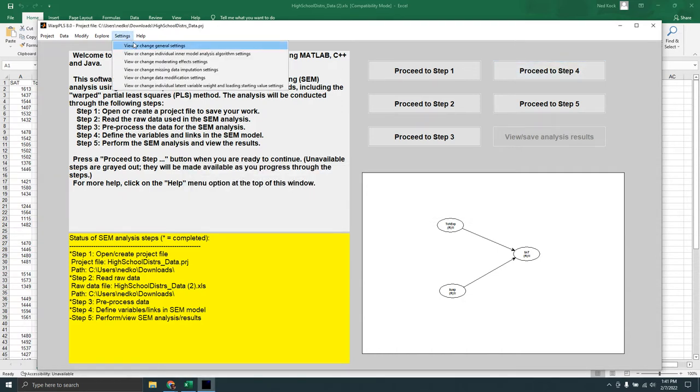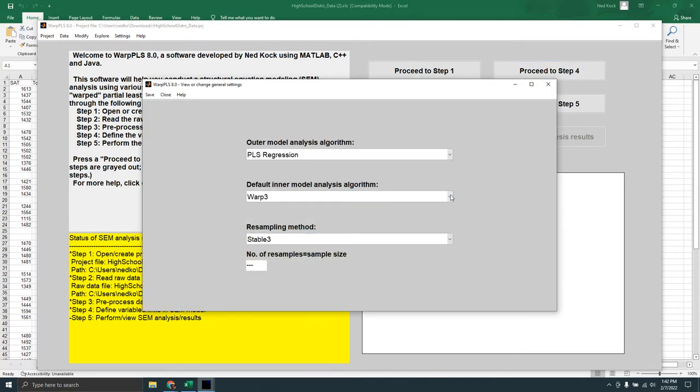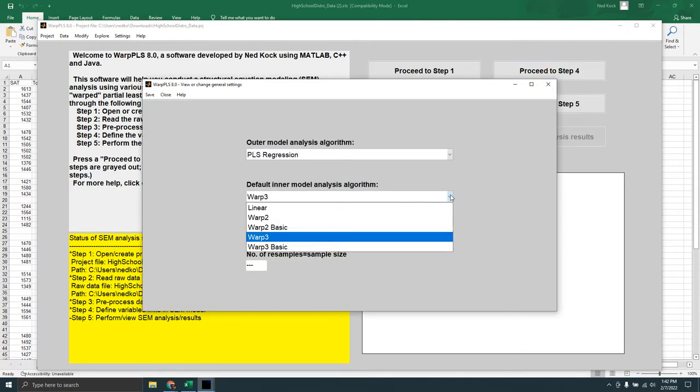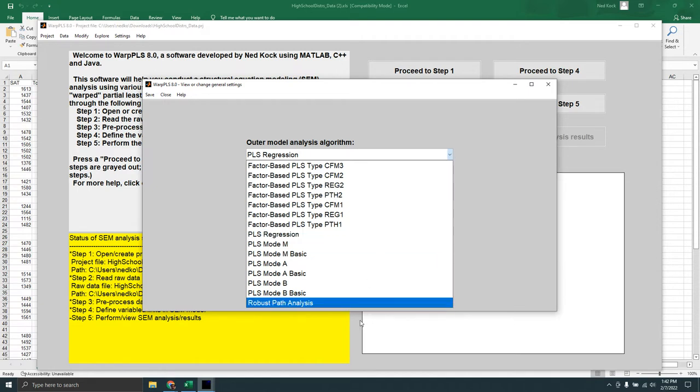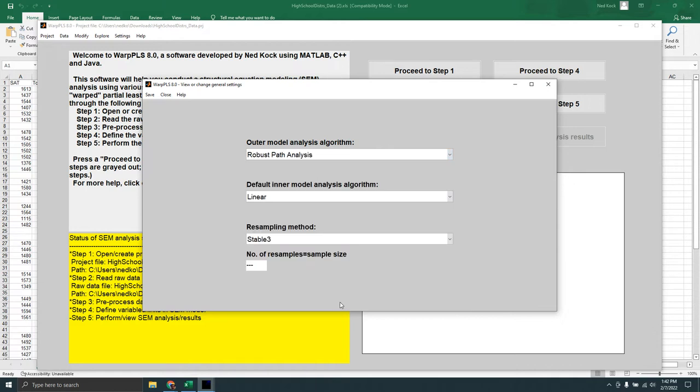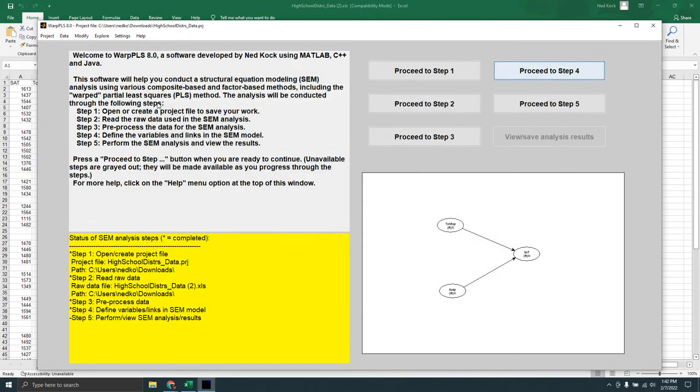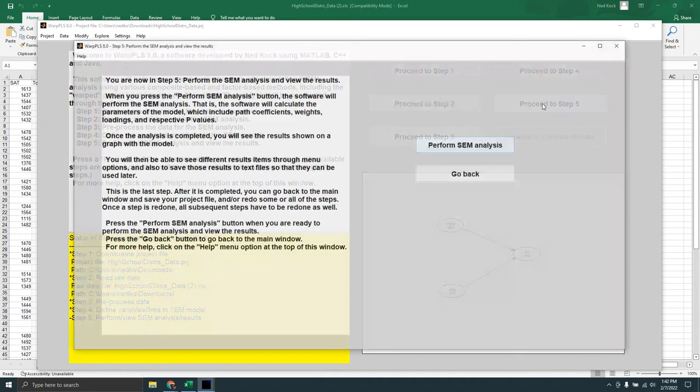So what I'm going to do now is go to settings and change the default in a model analysis algorithm to linear, because I want to conduct a linear analysis, not a nonlinear analysis. And here I really don't need, I could use robust path analysis, because again, I'm not aggregating different variables into the latent variables. So this is the simplest algorithm that actually assumes that we use single indicators per latent variable, and that's robust path analysis. So I'll save my settings and I'll run my analysis.